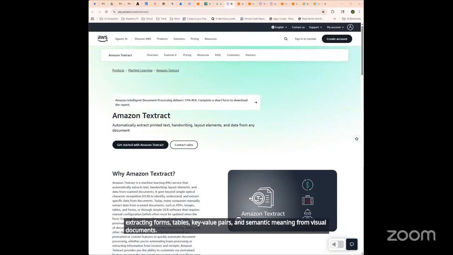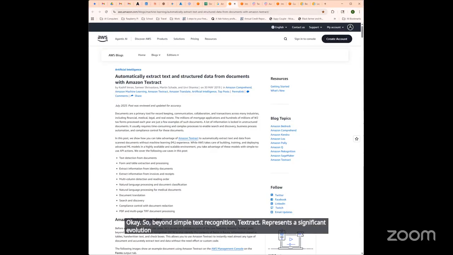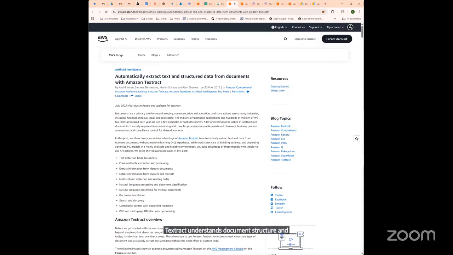Beyond simple text recognition, Textract represents a significant evolution from traditional OCR technology. While conventional tools treat documents as flat collections of text, Textract understands document structure and context. It recognizes that a document contains tables and headers with rows, forms with field labels and values, and hierarchical information where layout conveys meaning. The service handles diverse document types with sophisticated feature sets.